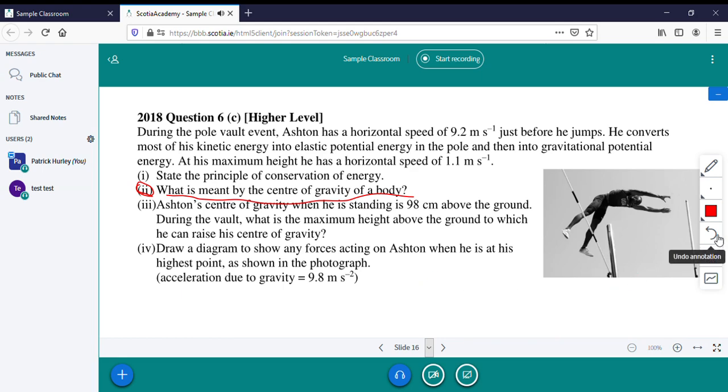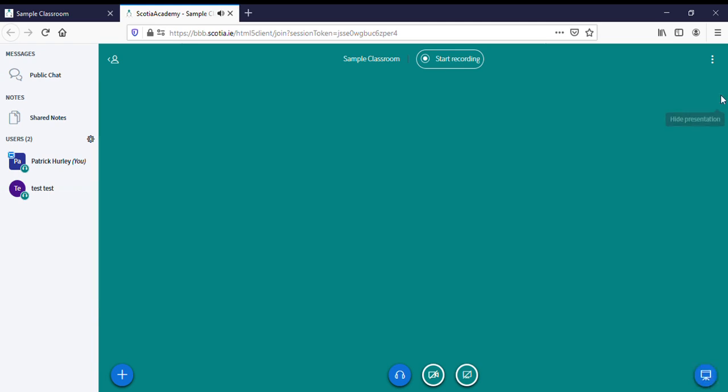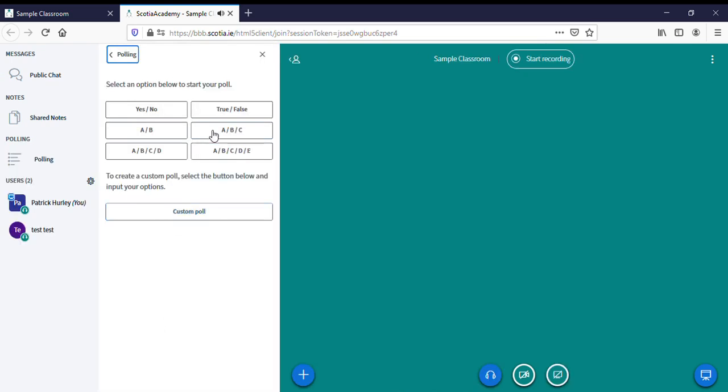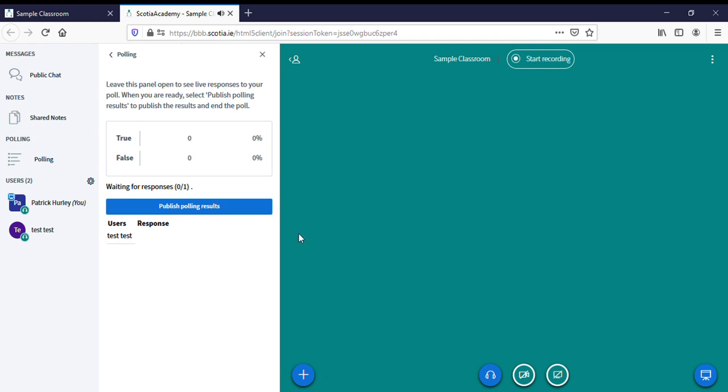And I'm going to say that the center of gravity of a body is the point through which the weight acts. And then I'm going to ask the students if that is true or false. Is that a true or false statement? So very, very quickly, I'm just going to run a poll now and see what they say. It's a true or false question, and I've asked the question to the students and I'm waiting for their answers. There's one student in there and he's going to say that it is true. Okay, that comes directly back to me here.